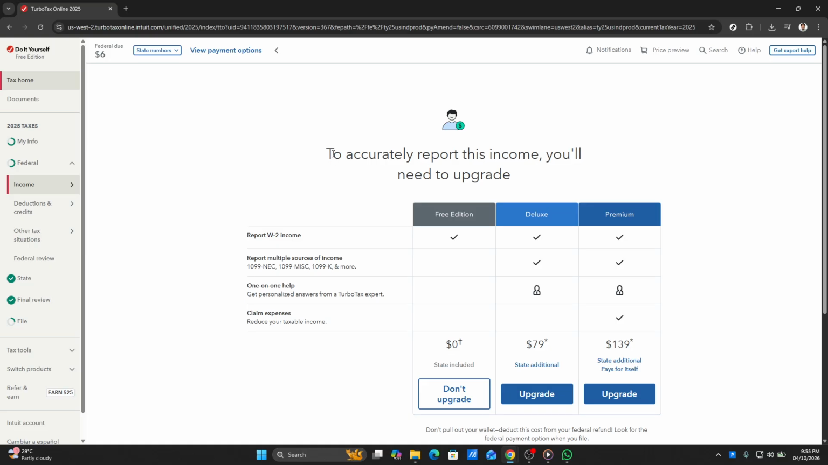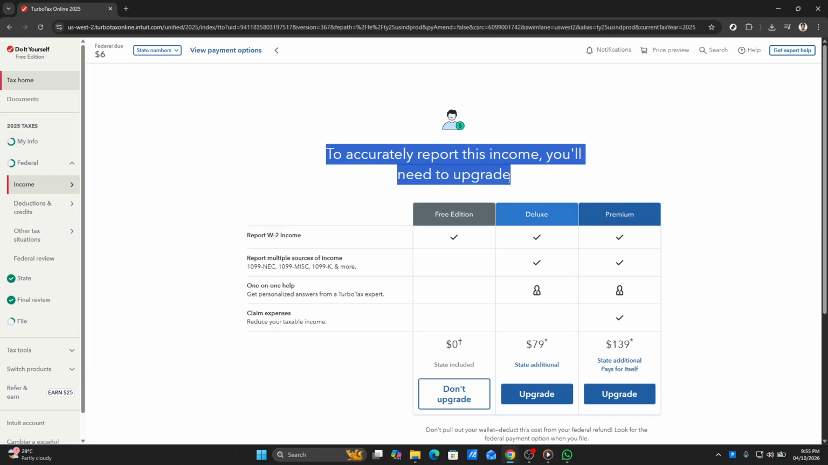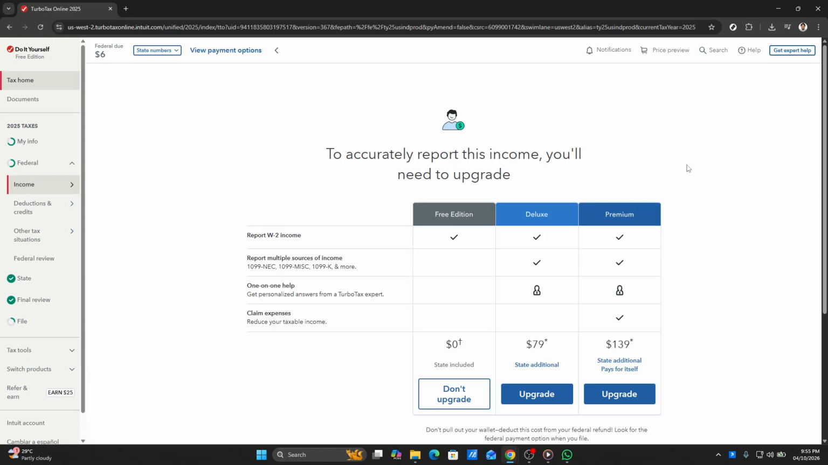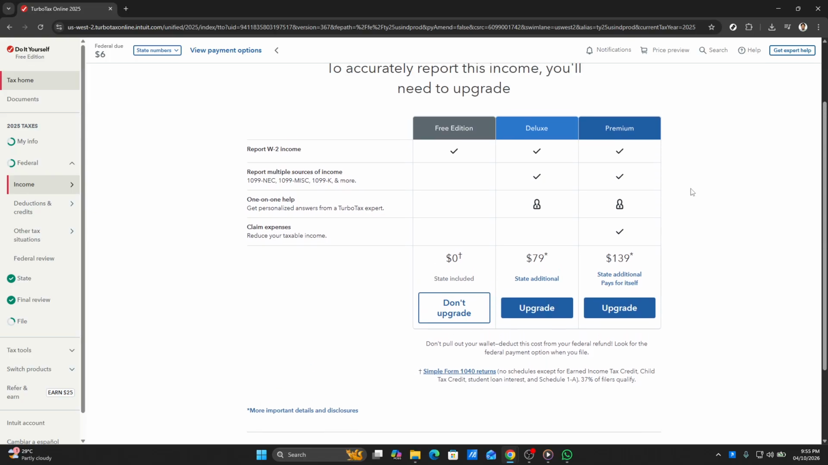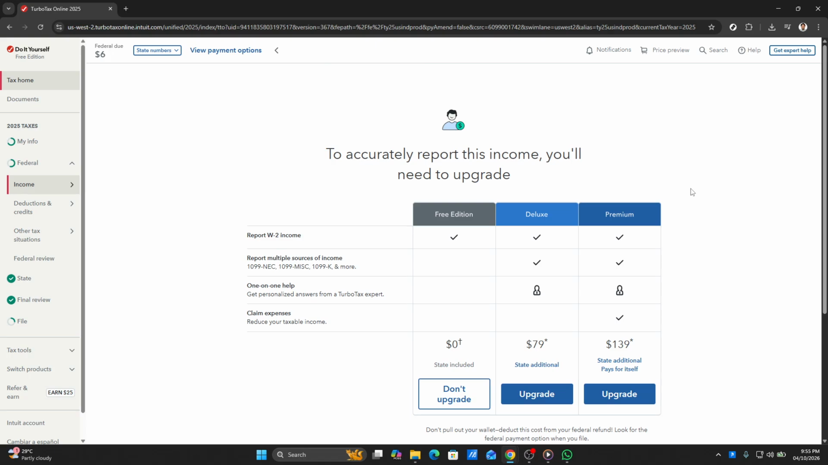Once you've completed all these steps, TurboTax will integrate the information into your overall tax return. This is crucial in calculating your total tax liability or refund. By following these steps, you can confidently add your 1099-NEC to TurboTax, ensuring that your tax filing is both accurate and straightforward.